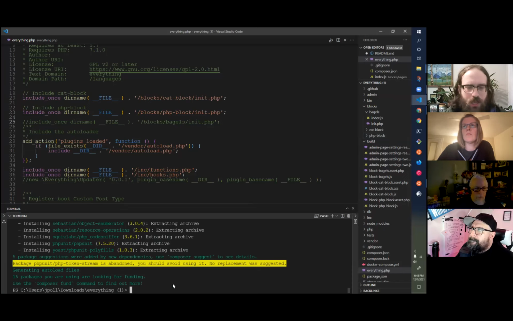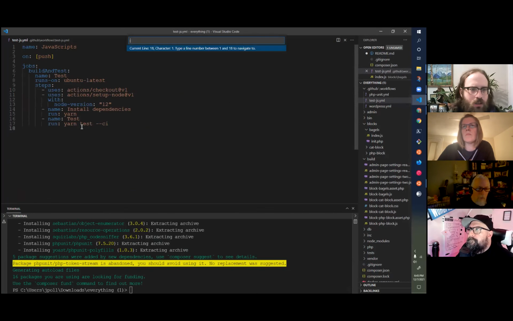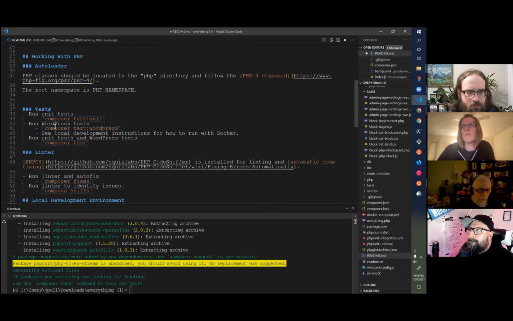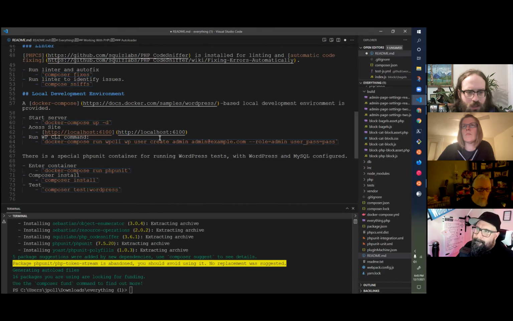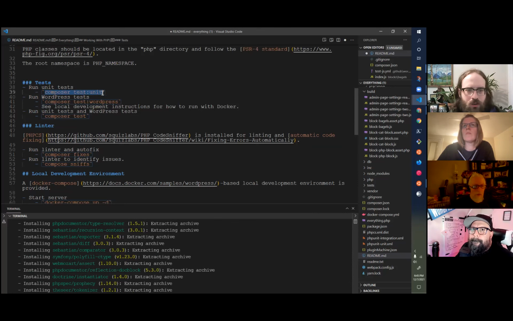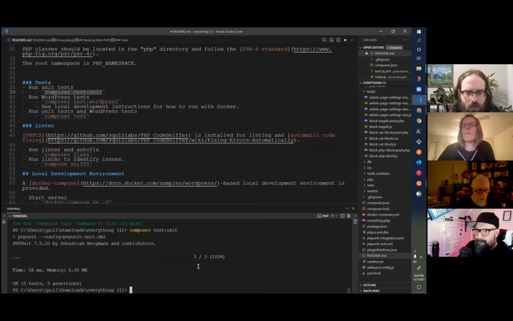So we looked at JavaScript tests in the last demo. This time let's look at the PHP tests. If we go back to the README, it's not the right file, README. There's a note down here that we can do the unit tests without using Docker. These don't have WordPress set up.